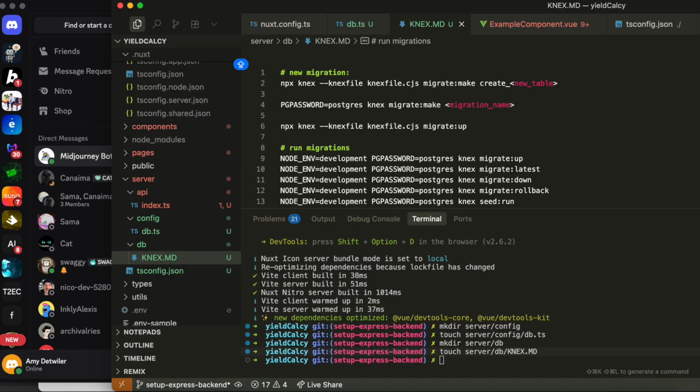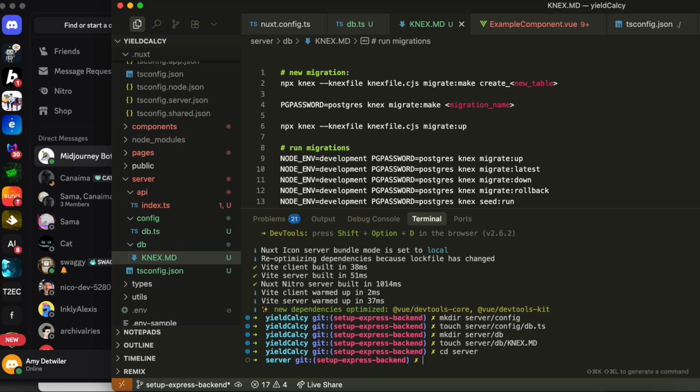So it is that time of the day where I just cannot see my external monitor. The glare of the actual sun is making things more difficult than it needs to be. So we're just going to cd into the server. That way I don't have to prefix everything with server.